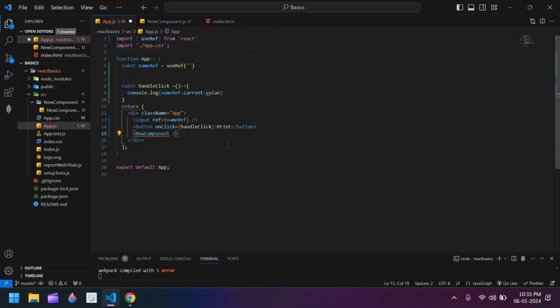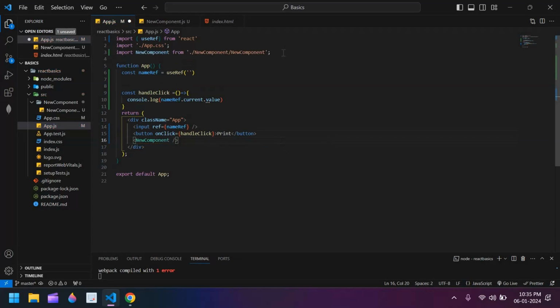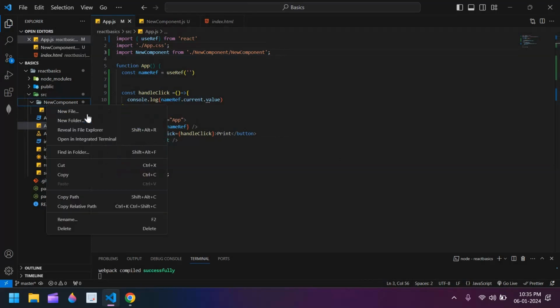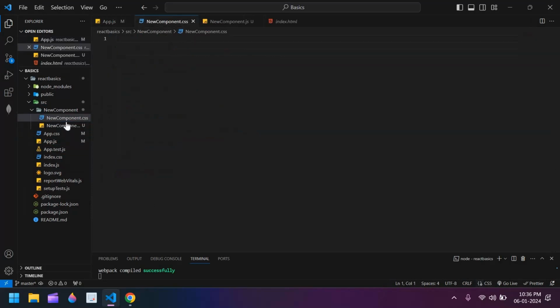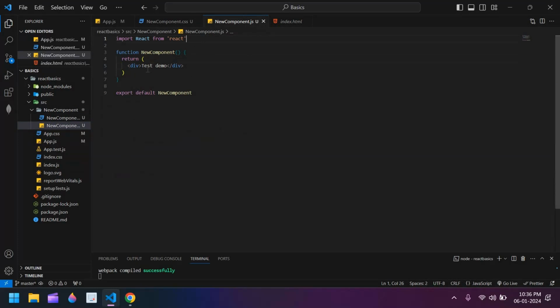Click at the end of the component name and press Control and Space. It will suggest this, and click that. It will import. Okay, like this. And you can create a style too. New .css and click enter. You can add a style and import that style here, and you can use that. Okay, you can create a component in this method too.